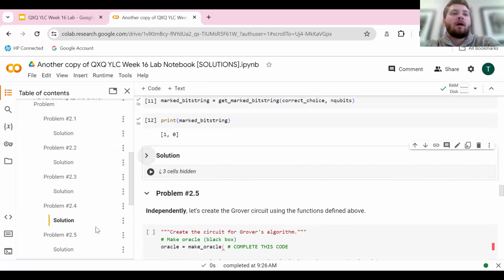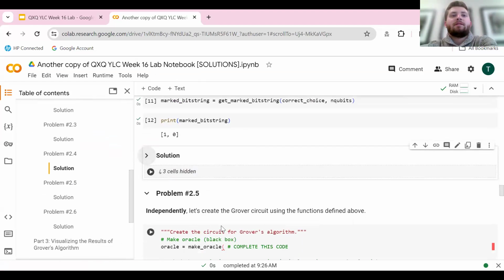Now problems 2.5 and 2.6, you all can do independently. I'll give you about 4 minutes to work on that. When you finish, please let me know by sending done in the chat, just so I have an idea of how we're all doing.